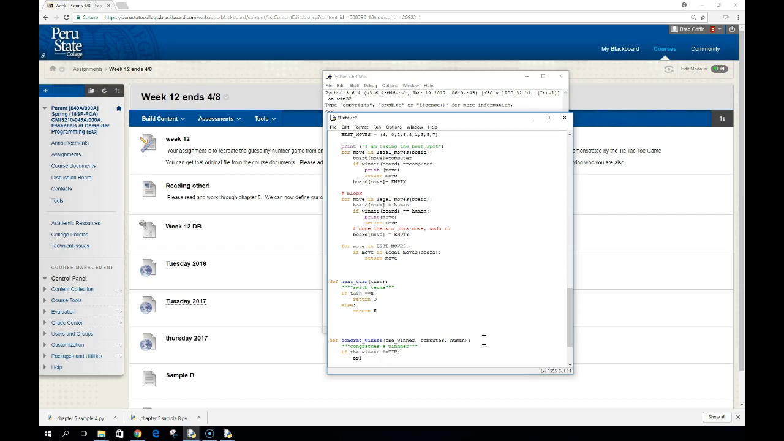And we're going to print. So it's either going to print an X or an O, or a computer or human, and it's going to print the winner. So you're just going to create a little function here that's going to say who won.